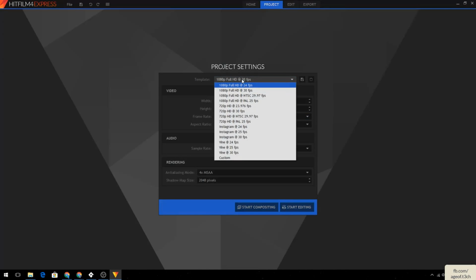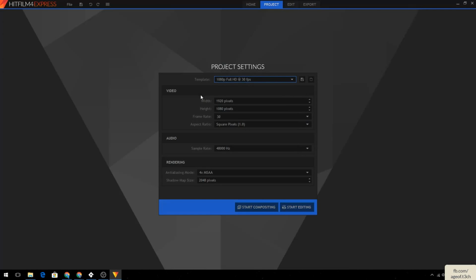But mainly, if you want the highest quality, you want to go 1080p with 30 FPS. But just remember, the higher the quality, the longer it will take to export. Let's go ahead and click on Start Editing.